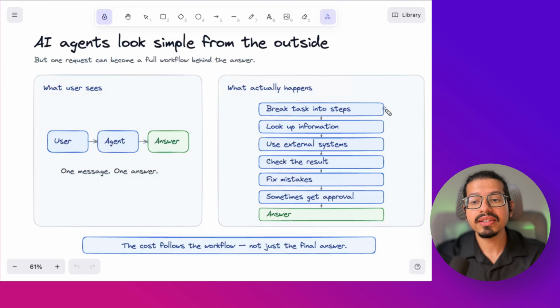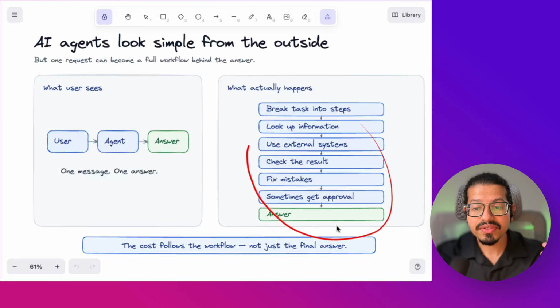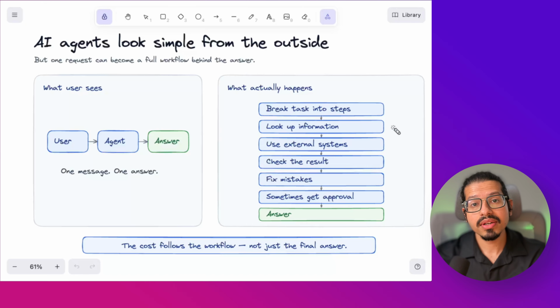The agent may break the task into steps, it may process the information, it may use external systems, check the results from the external systems, it may even fix mistakes. Sometimes it may ask for approval, and only after it does all this, it produces the final answer. So the cost does not follow only the final answer, but the cost follows the full workflow behind the answer. And that is why agent cost is different from a simple chatbot cost.